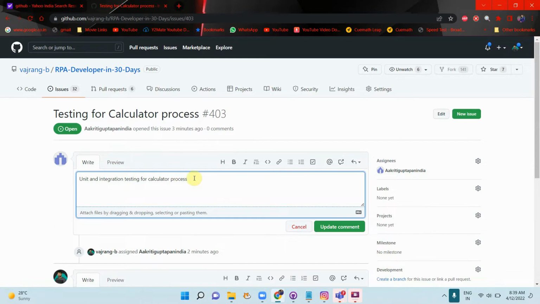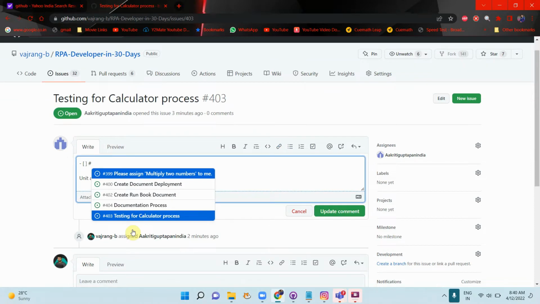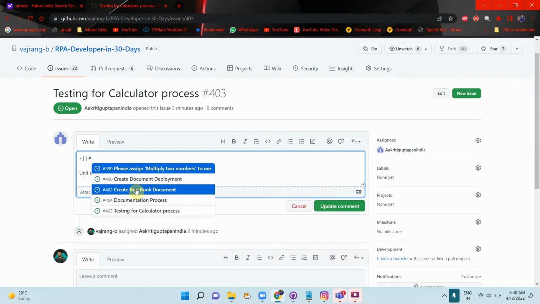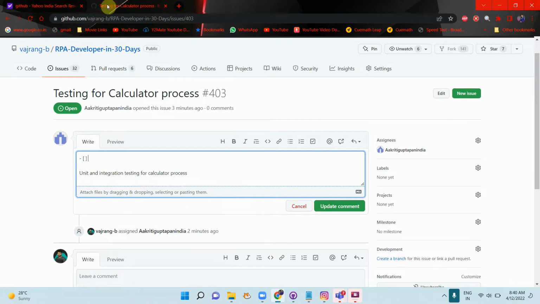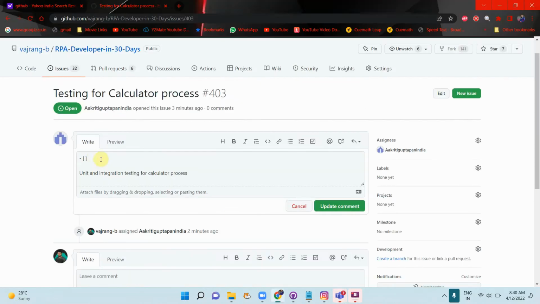I can edit it, and I can just add a few things. There are some to-do activities that I can add. So this is a task list that I can add, and I will add what are the things that I have: testing for calculator process, runbook, document, testing. Okay, let me just give out the ID. I'll copy this and I'll add it in the new item. Okay, can you guys give me the integration testing ID? I need the unit testing ID, integration testing ID, and QA testing ID. What are the IDs for these?